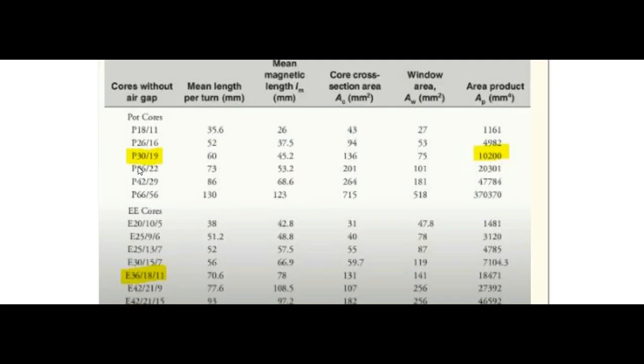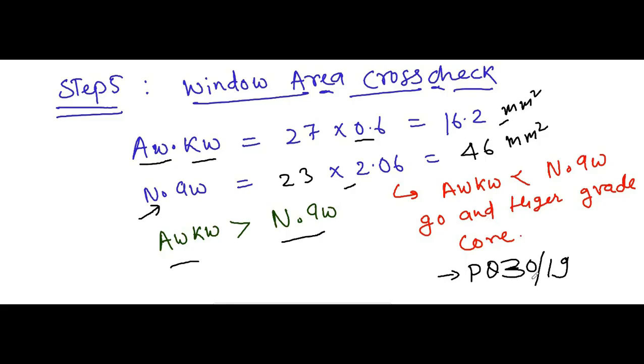So let's say now I have selected the core P3019, and if you select the core P3019, what is AW? AW is nothing but 75. And if you do the window area cross check, in this case AW KW is 45 mm square. That means this time you can accommodate 23 turns within your window area. Okay. For any doubt, feel free to reach out to me, and thanks for watching this video.